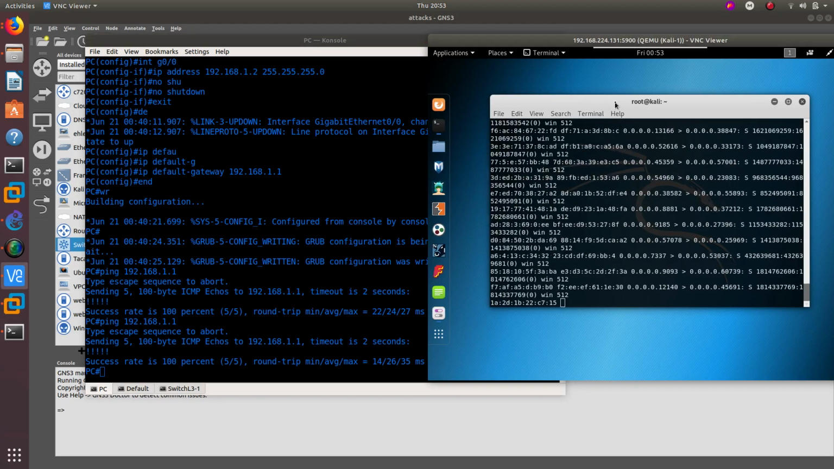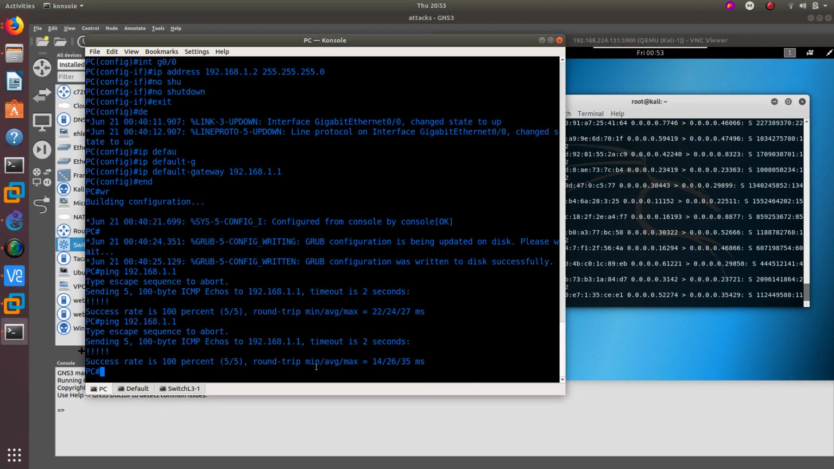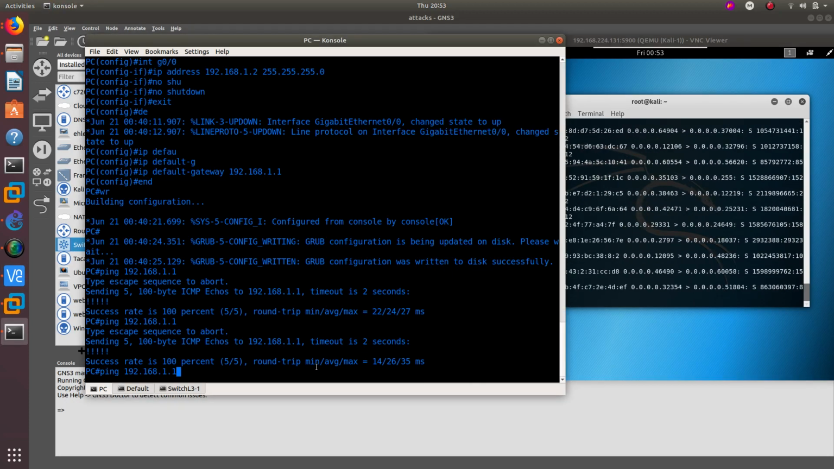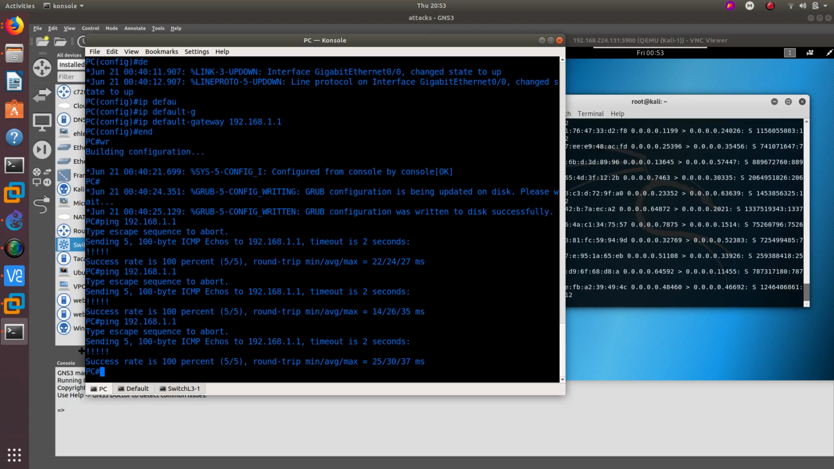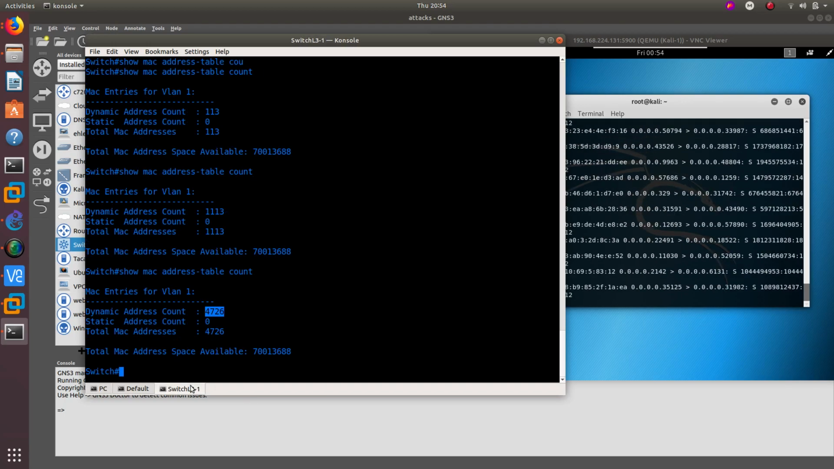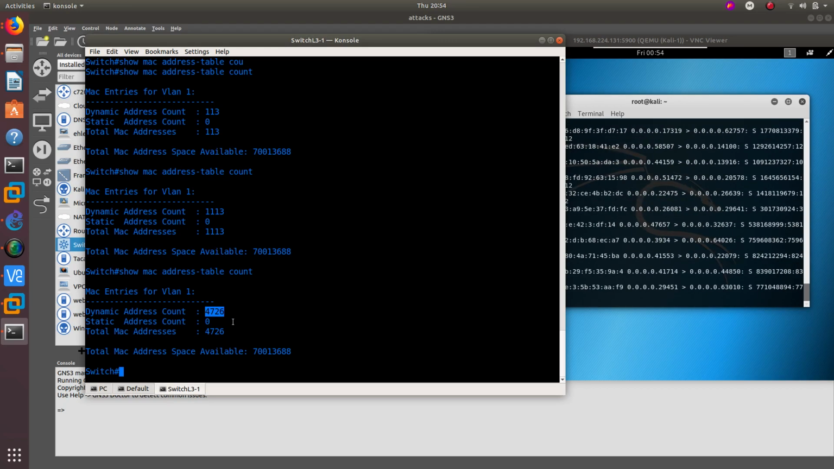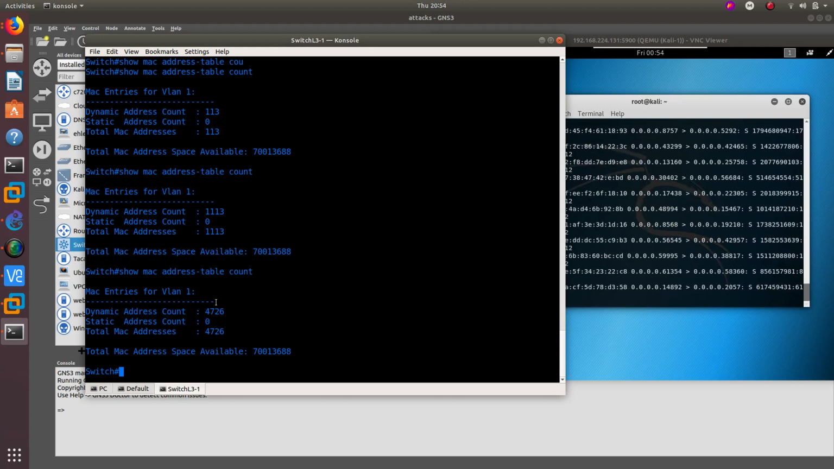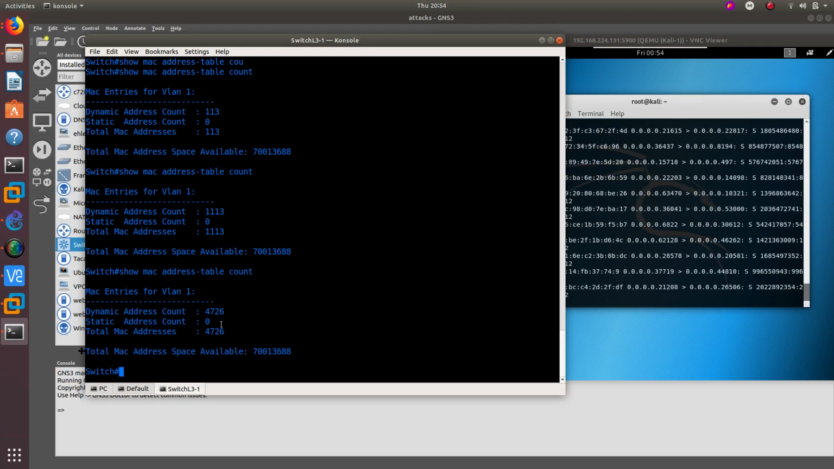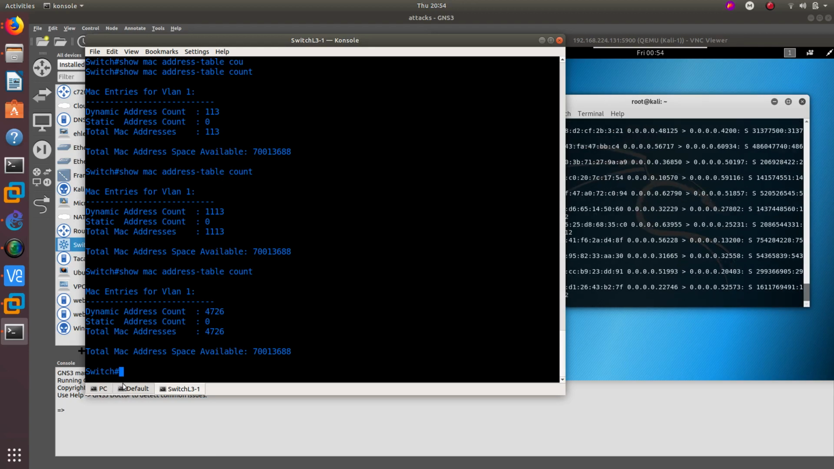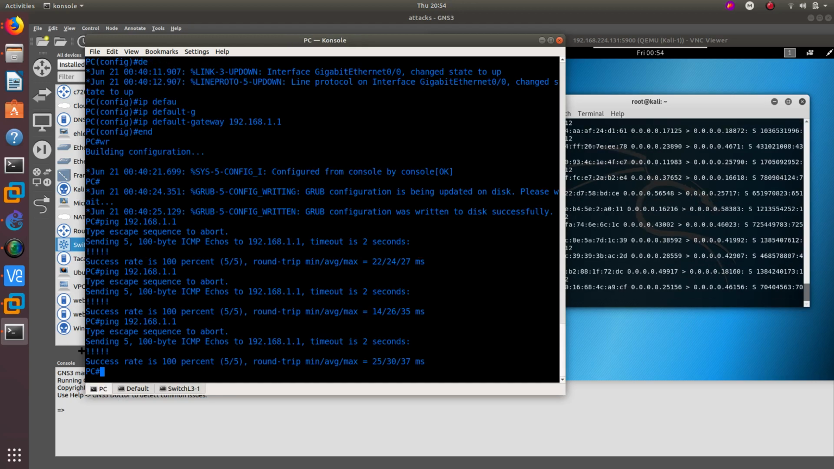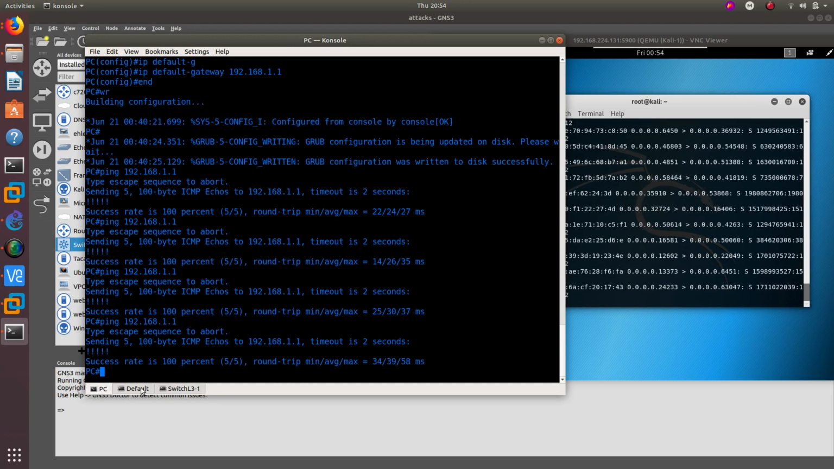It is still sending a bunch of MAC addresses over there. Let's see if we're still able to ping. We're still able to ping. Let's see what's the count. As you can see, it is a little bit slow. I pressed the arrow key up on this switch and it still hasn't responded because it's learning all these MAC addresses right now. So I'm attacking the switch. We're still able to ping, so that's good.